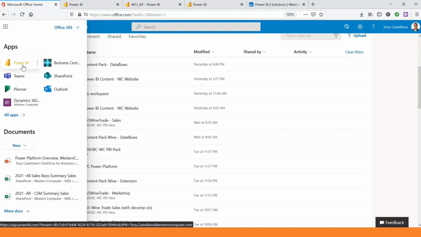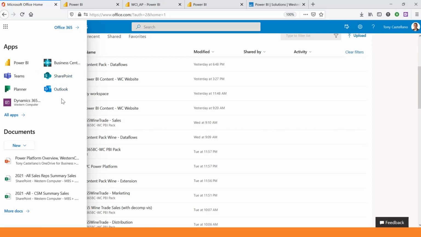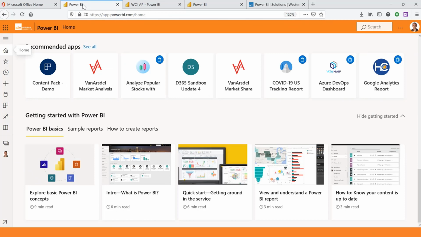So today I'll be showing you Power BI, but as you can see, I also have my business applications like Business Central and Teams and SharePoint and Outlook. Again, single sign-on to get to these applications and work within that cloud framework. So I'm going to go over to Power BI.